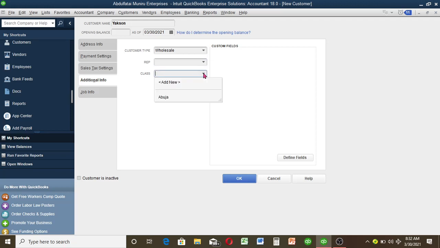If it is class, it is referring to this customer's division. If you have different branches, like 4 branches, and you make use of one QuickBooks to record the transactions on these 4 branches, you can actually select the class. Now this customer might be in branch B, so I might have to create branch A to D. Then I will attach this particular customer to branch B. That is just it about that.